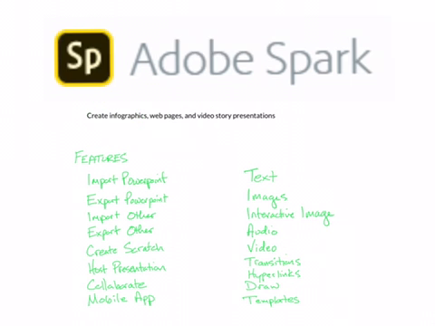Alright, our next presentation tool is called Adobe Spark, and Adobe Spark is an iOS app. It can be used on iPads, Macs, etc., and allows you to create infographics, web pages, and video story type presentations. So for Adobe Spark, you cannot import or export PowerPoint or any other presentation tools. You do need to create from scratch when you are using Adobe Spark.